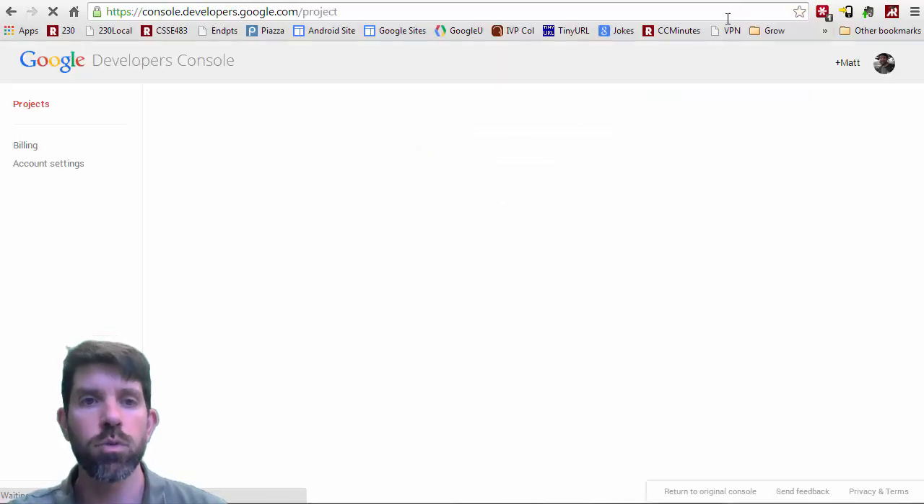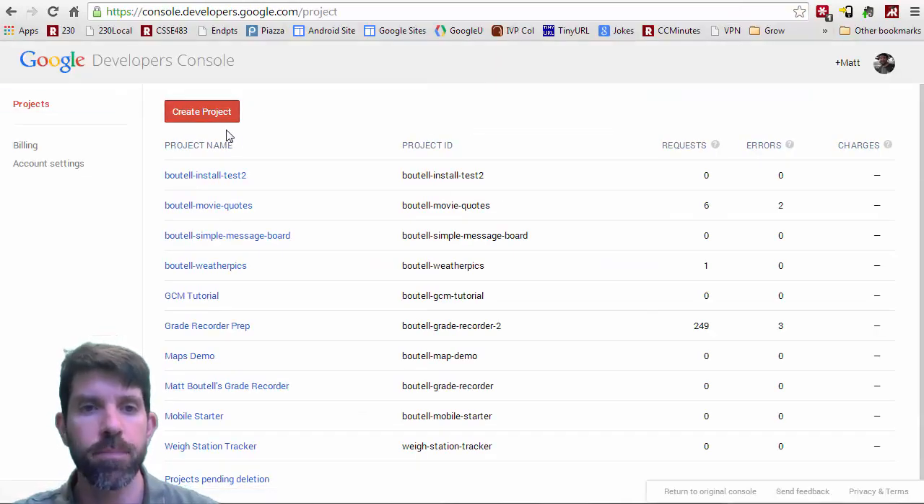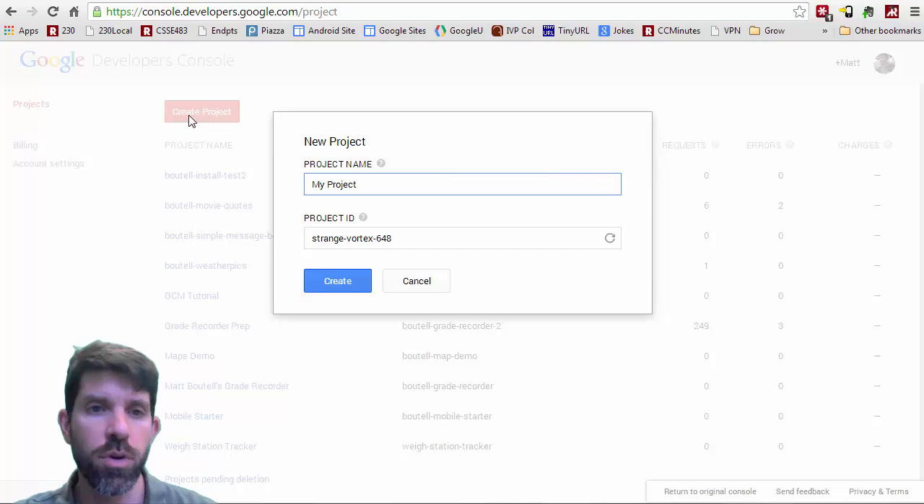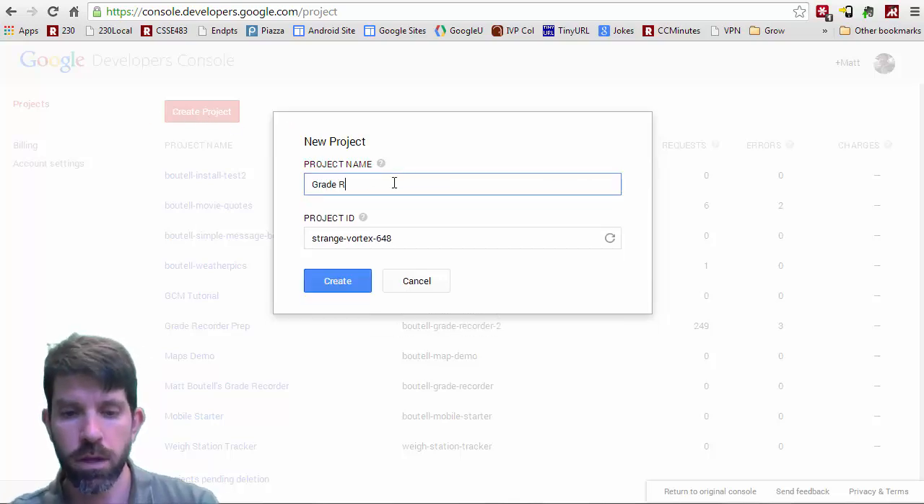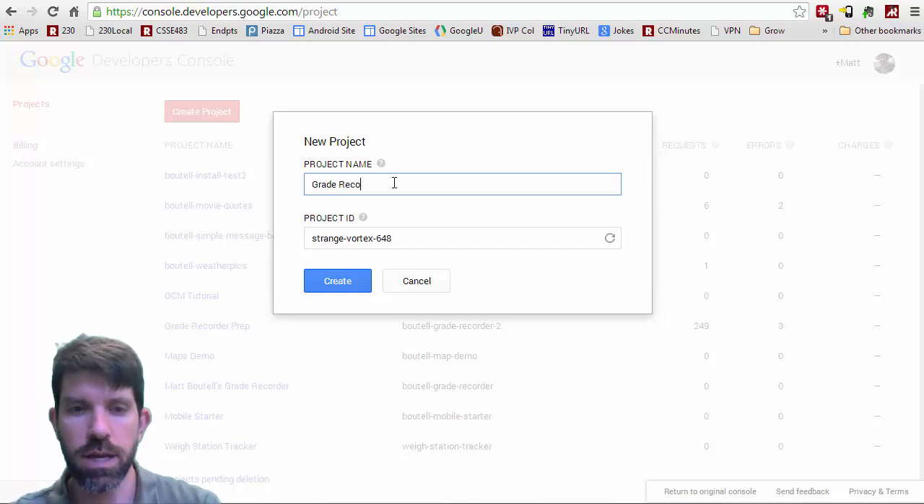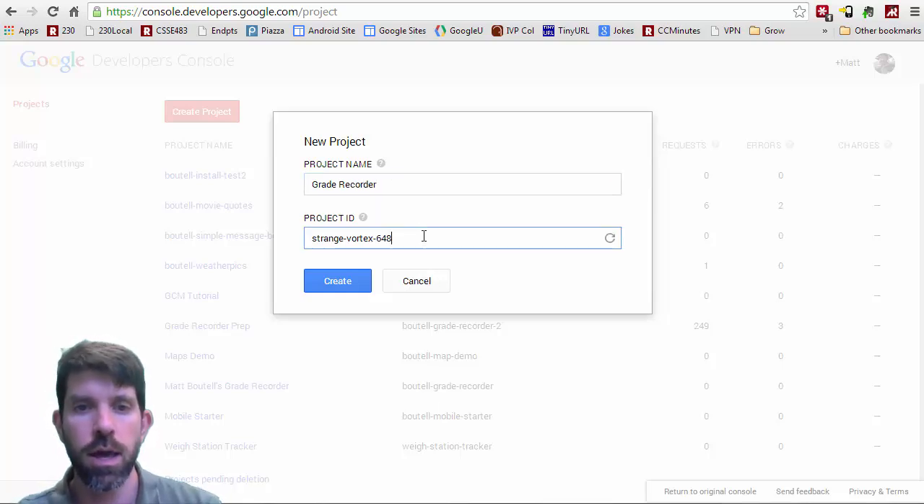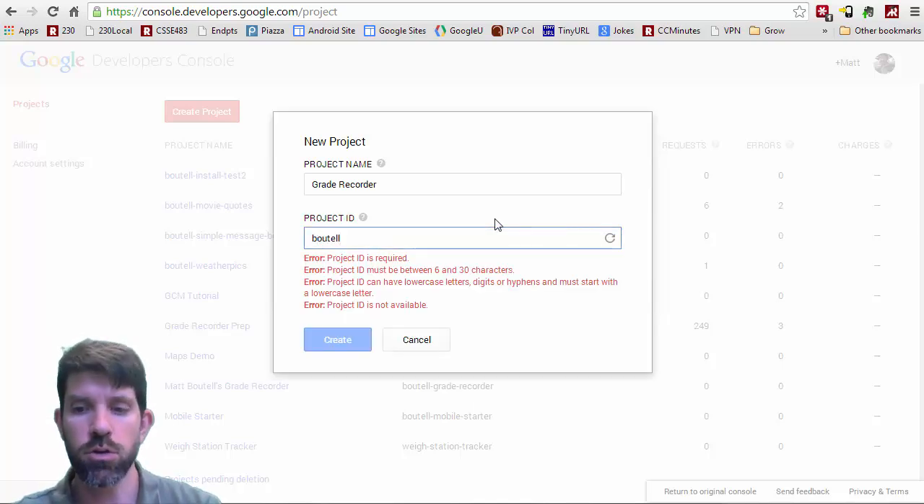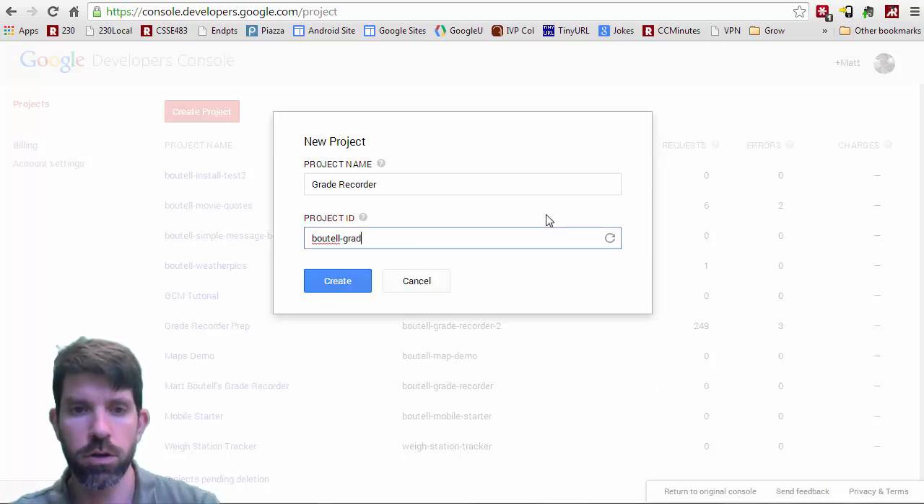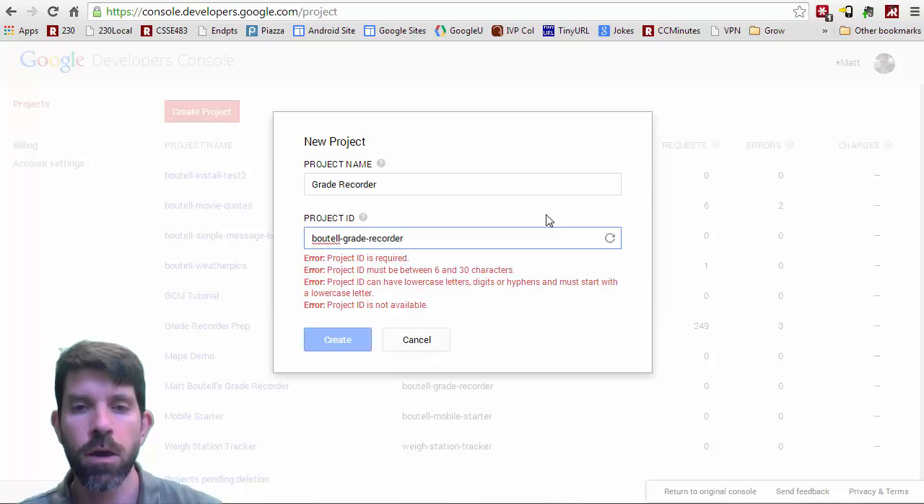console.developers.google.com, and we'll go in and we want to set up our project. You can see here I've already set up a grade recorder myself, but remember we're just going to click create project, and you can type in grade recorder, name it whatever you like really, and the project ID again is the one that matters. So you're typically going to use your username, and then let's use grade-recorder on this one.